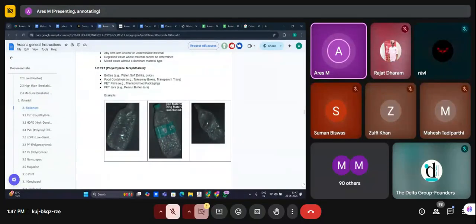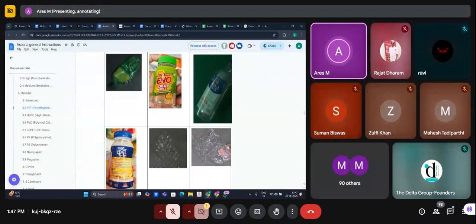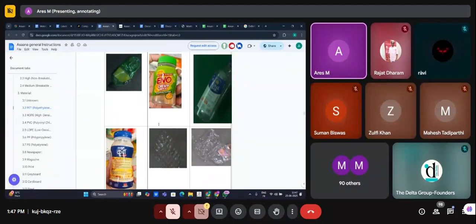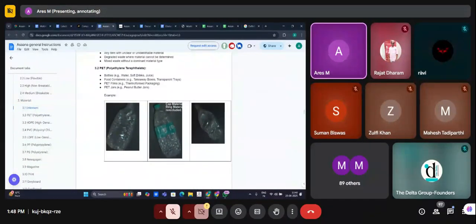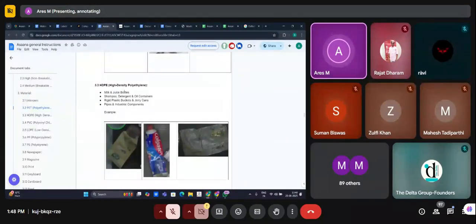So the first material is PET, that is drinking water bottles and beverage bottles. Also Coca-Cola bottles, wine bottles. All of those go under the PET bottle category. Their material is PET, polyethylene terephthalate. Okay. Next, the material is HDPE, high density polyethylene.